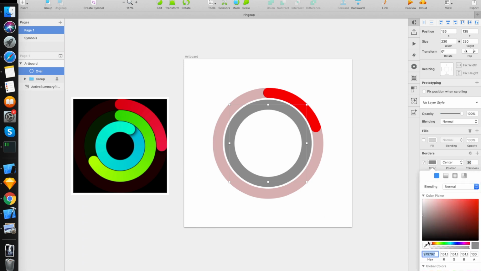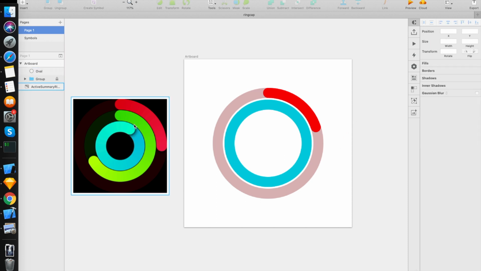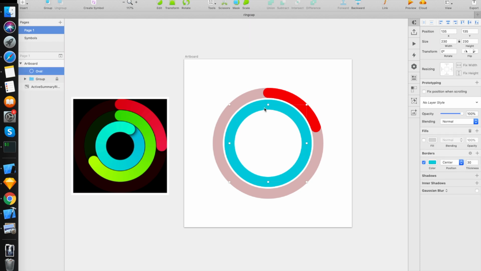Choose the color. To create this overlapping-like effect, we need to copy this and paste this again. Let me rename this to foreground, and segmented foreground.